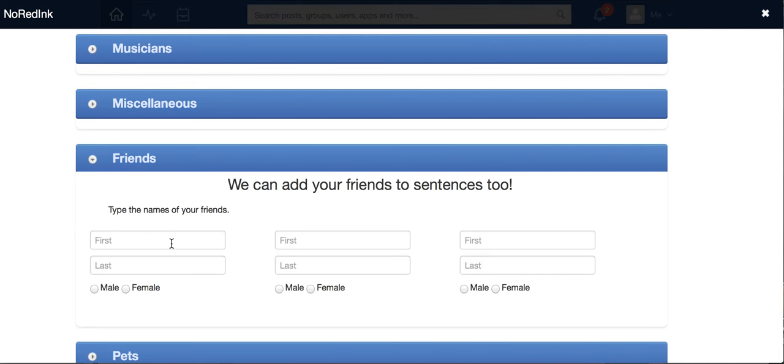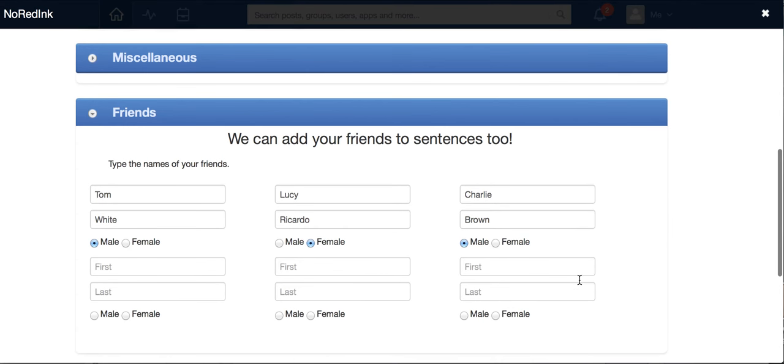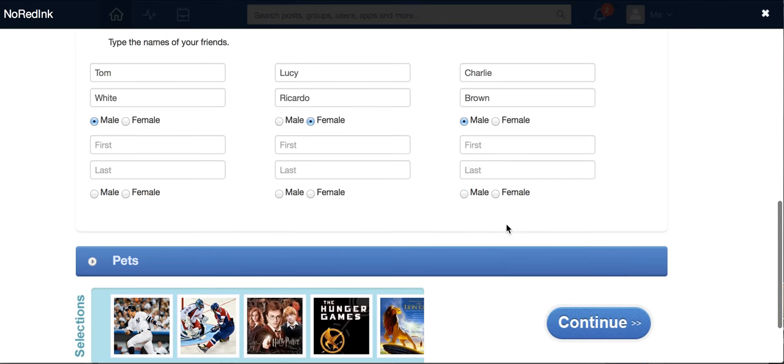What I want you to make sure you do here is, please, please do not include last names. Let's make up color words for last names. So if one of my friends' name is Tom, I would say White. And I'm going to pick a friend who happens to be a girl here. I'll put my daughter's name, Lucy, and we'll say Ricardo, from I Love Lucy. And then I'm going to pick Charlie Brown. It goes with our color theme, and he's a cartoon character. Love him. So that's enough. I'll just put three there.